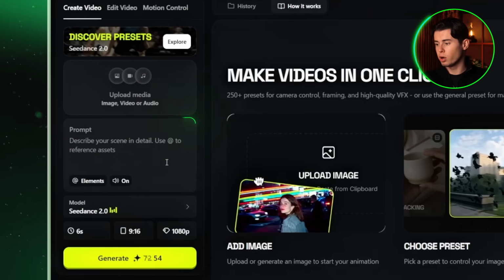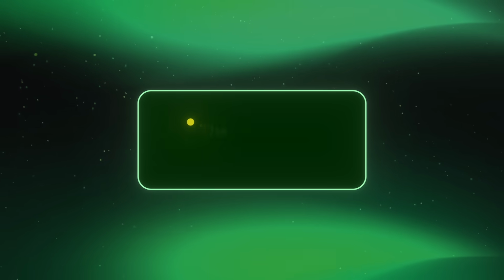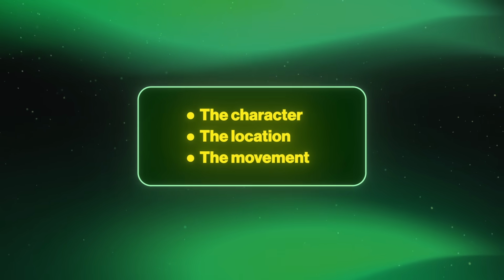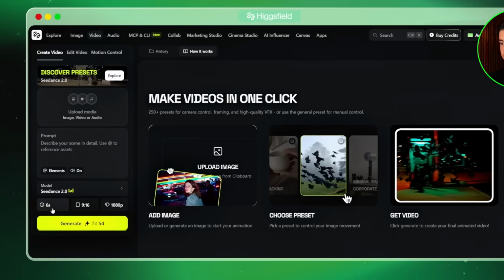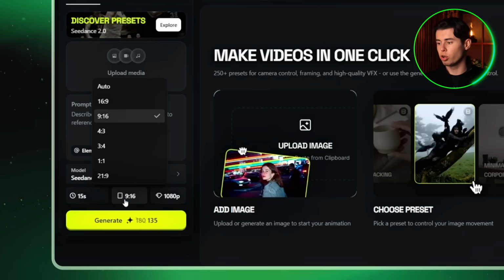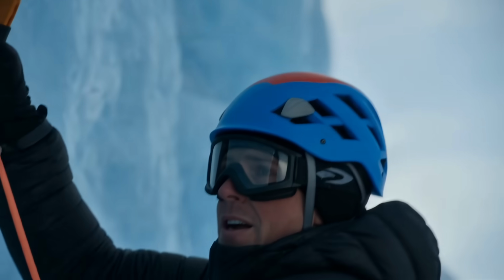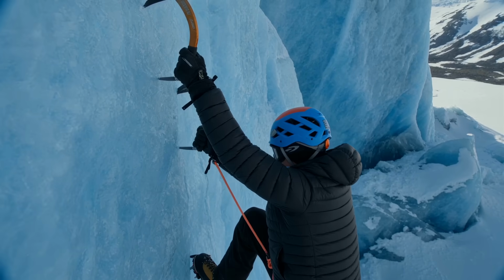Text to video is the starting point for almost everyone, and it makes sense because it's the simplest thing you can do. You type something and the model builds it. You don't need any assets, references, or prior setup. Since I haven't uploaded anything myself, the model is going to invent the character, the location, and the movement entirely from the prompt alone. I'm setting duration to 15 seconds, resolution to 1080p, aspect ratio to 16:9, and pasting in the prompt. Okay, so the climber is there, the environment is realistic, and the movement is visually impressive.